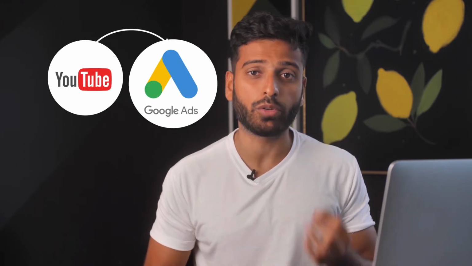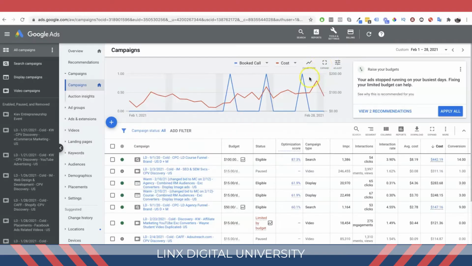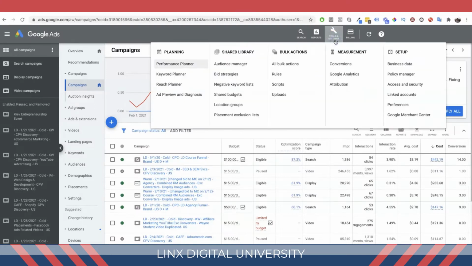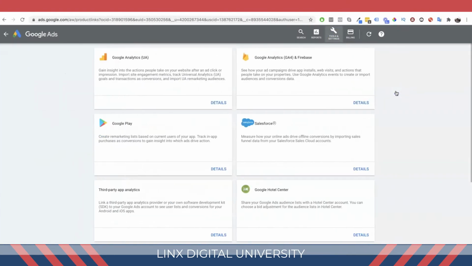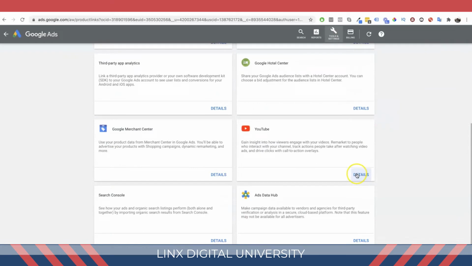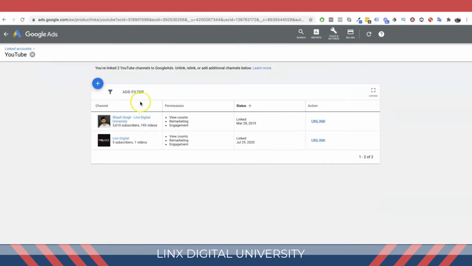I'm going to show you the various options of targeting, right? So before we get started with this, I want to show you how to link your YouTube account to your Google Ads account. So what you do is you go in here, you go to Tools and Settings, and you click Linked Accounts. And then you scroll down and you click on Details under YouTube. Right? And now you can add your account.